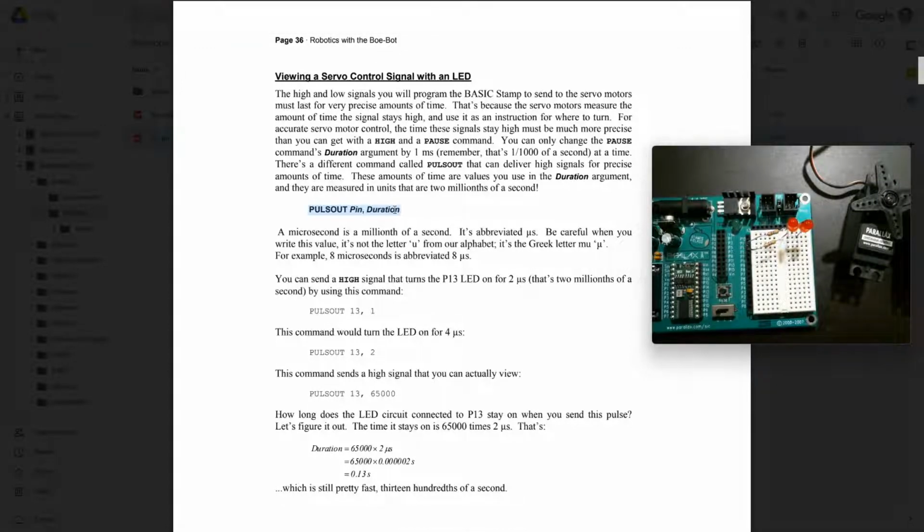The pin is in reference to which pin, P1 or P13 or whatever you're using, for the power, and how long you want it to occur. Now this can get a little tricky. The duration is in milliseconds, but it's a little different. It actually uses microseconds.